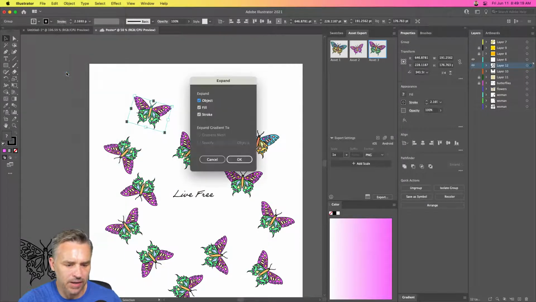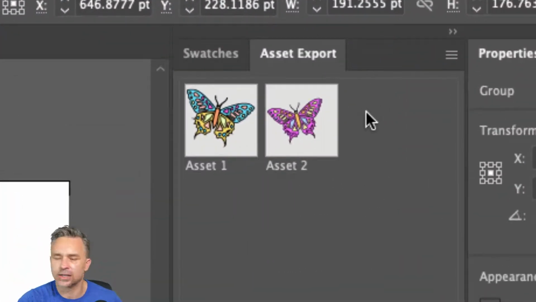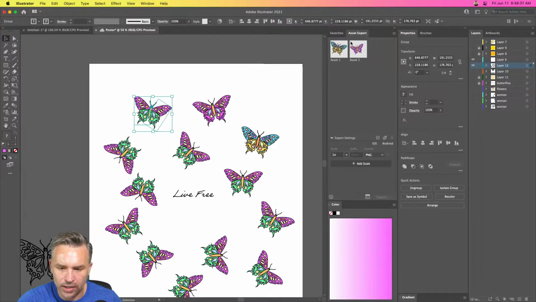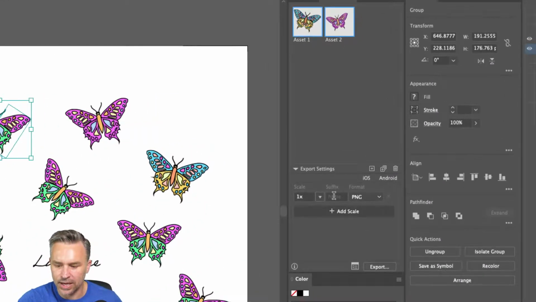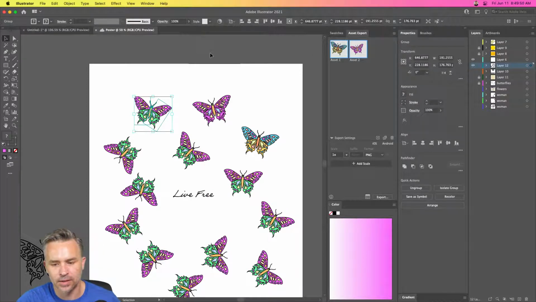Ooh, this is interesting. I need to expand it, object and fill. What happens is it's no longer grouped, so it doesn't recognize it over here. So you want to make sure it's in its final stages before you start exporting it out. And then how you export it out is you go through and you select these. You have to select them. Let's move this up if I can. Select the files you want to export, and right here, this is where you define what you want to export, and then boom, it's done. So that's kind of how that's done.